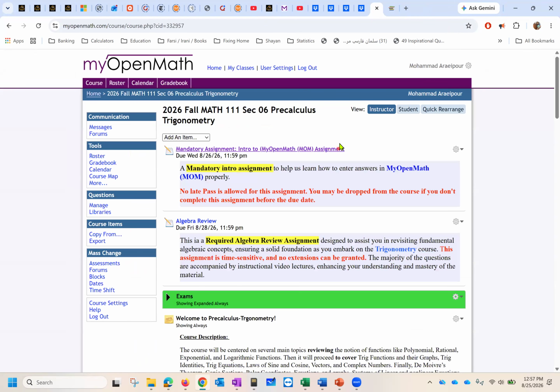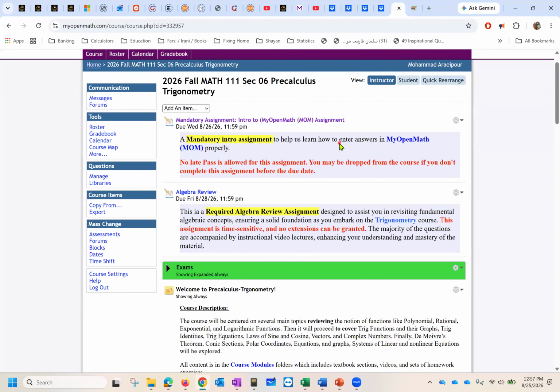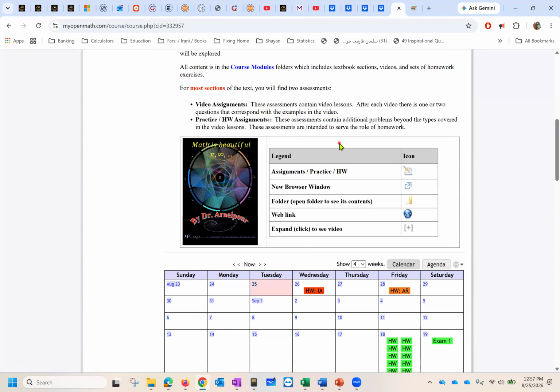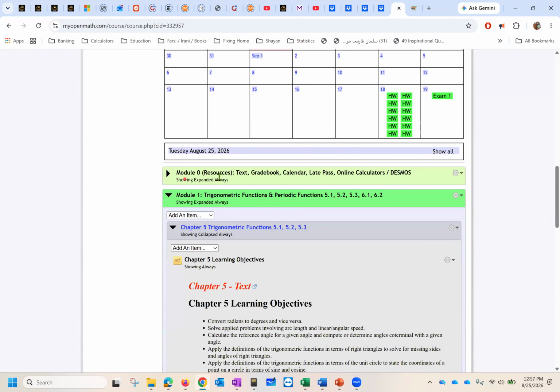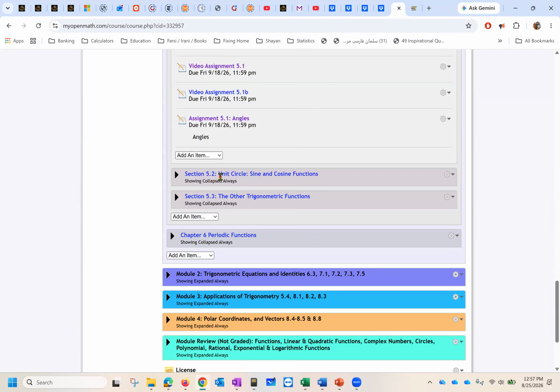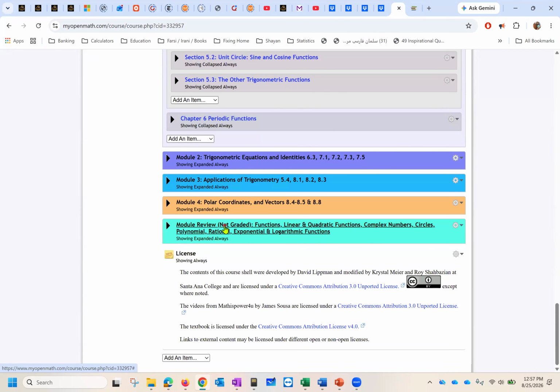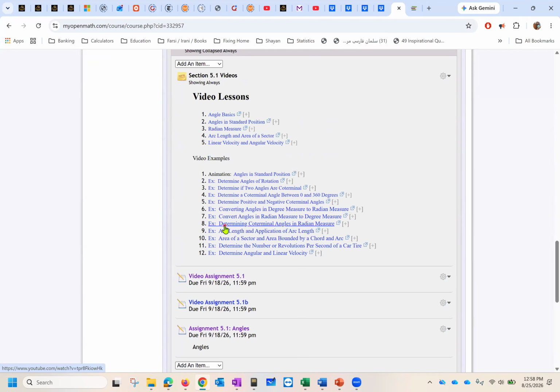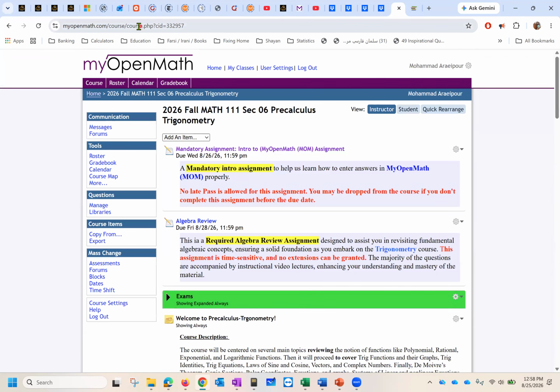And in MyOpenMath, at the very top, you see mandatory assignment, MyOpenMath algebra review, and you see the homework. Module 0, a bunch of resources. Last module, review of functions and algebra. We start with 5.1. Watch the video lessons, video examples, video assignments, and the actual assignments. So I hope you see it's pretty straightforward, everybody. And it's pretty easy to follow.